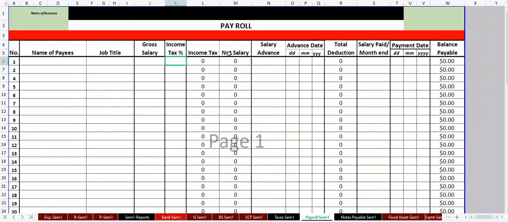Then the next salary will come here. You get a salary advance. If you did a salary advance, you put a salary advance here. Advance date, you put it here. Then you have the total deduction. That is the income tax plus the advance salary minus the gross salary will give you the total deduction.